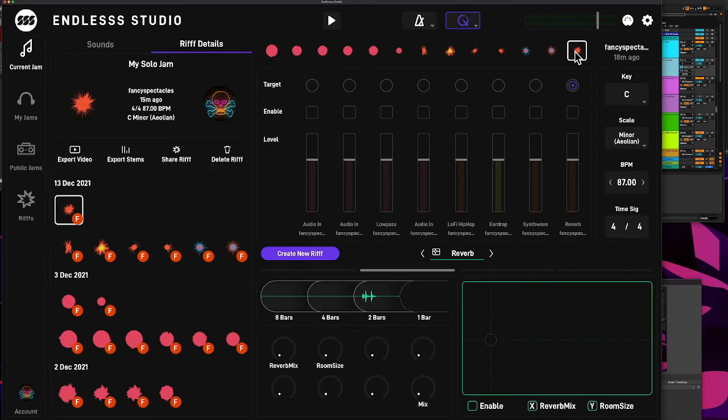Now, let me see, what's the best thing to do next? We've got this area here, which is the mixer. You have the targets at the top here. So if you want to target a particular channel to put effects on, or if you want to overdub, you've got the target switches. Under that, you have enable, which is effectively mute. So you can mute each track individually. And then under that, you've got your faders for your levels.